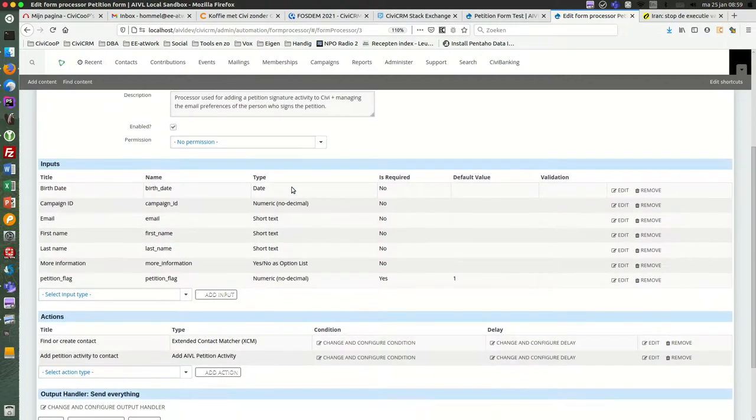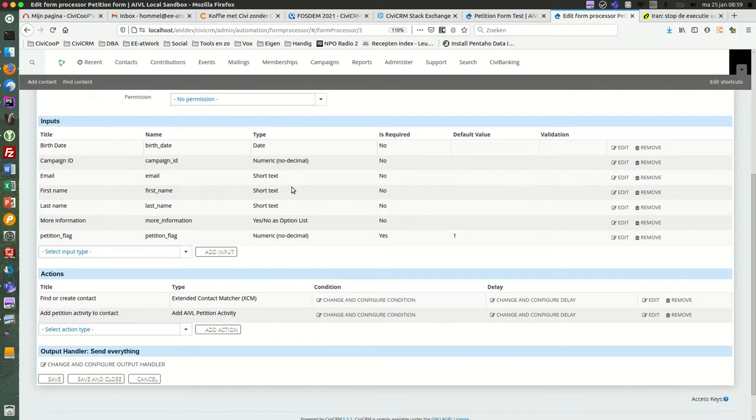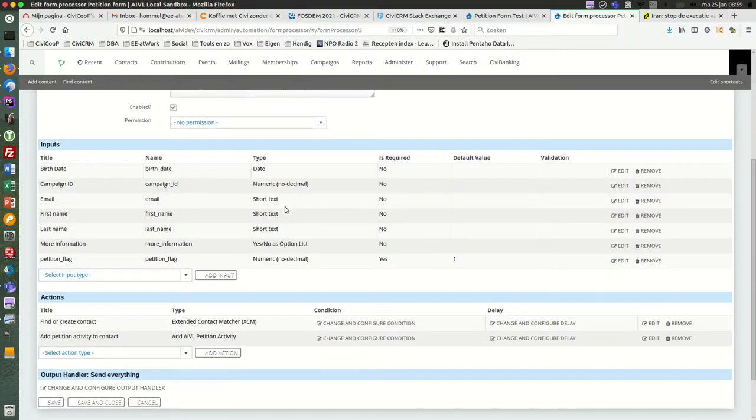So in this example, what will happen is if someone signs a petition on the web form, on the website, CiviCRM will either find the contact or create a new contact and then add a petition activity to that contact with some specific data. And that petition needs to be added to a campaign because a petition in Amnesty setup is a campaign.